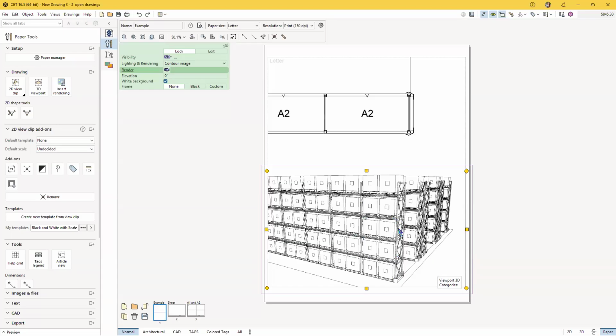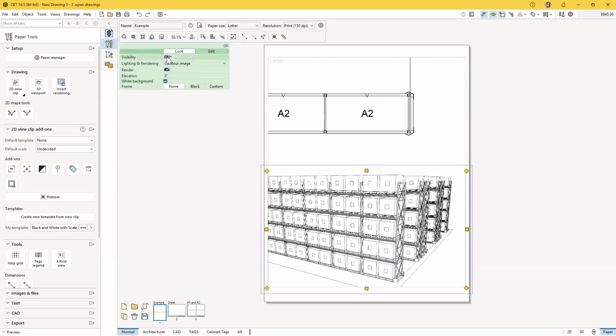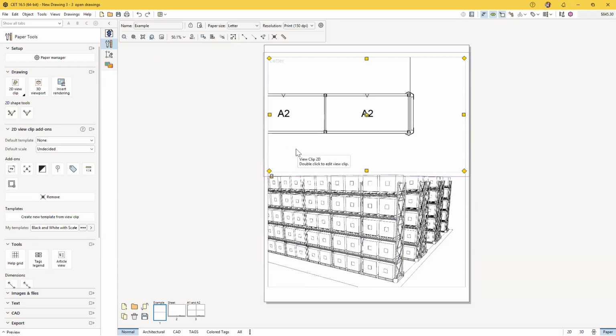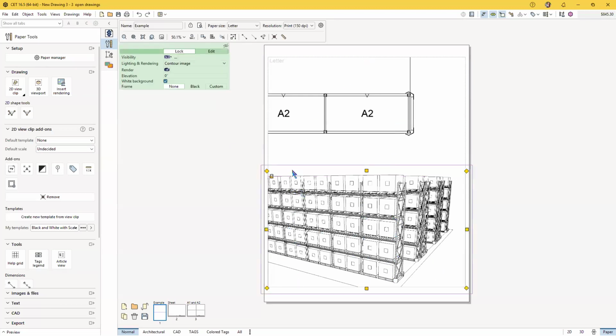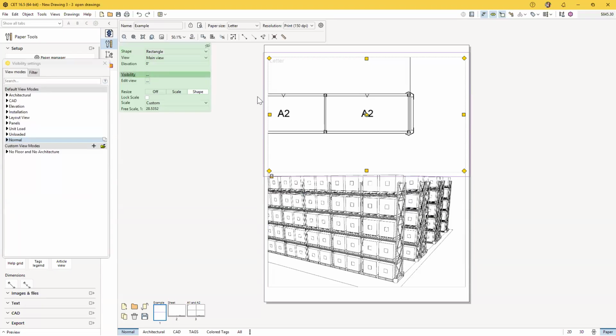Okay, now we're going to get a little bit deep into this. Both of these view clips have a visibility control. Right here is the visibility for my 3D. And then if I look at my 2D, I also have my visibility right here. So if I want to adjust what I'm actually seeing in either of these views, I can adjust using this visibility button.